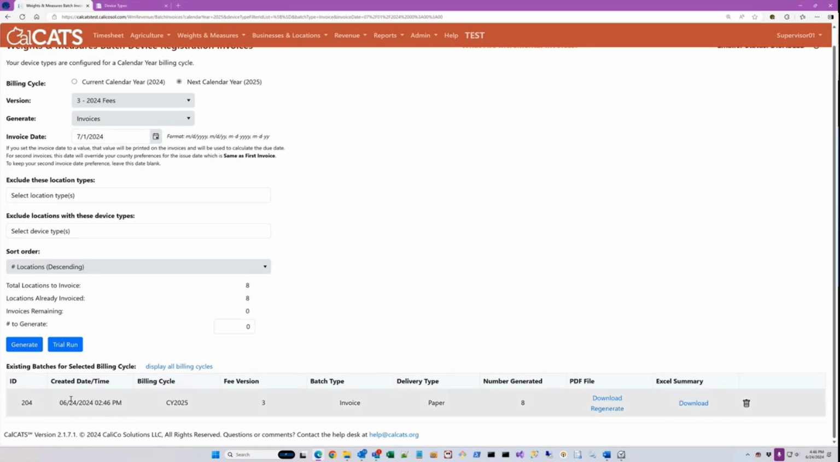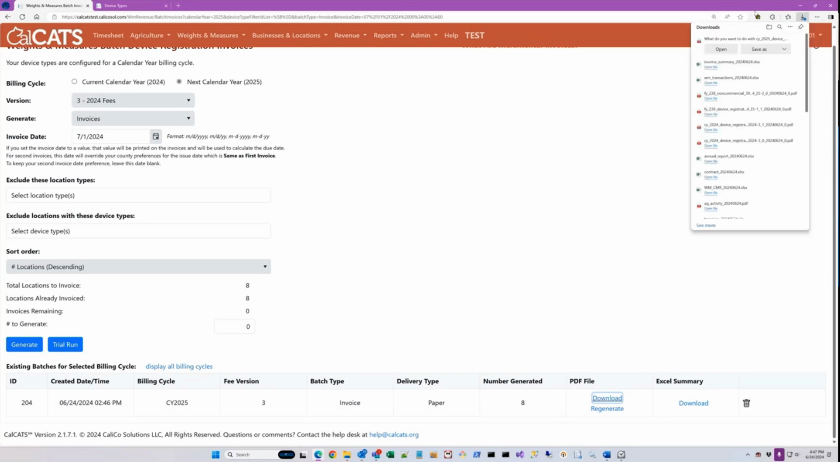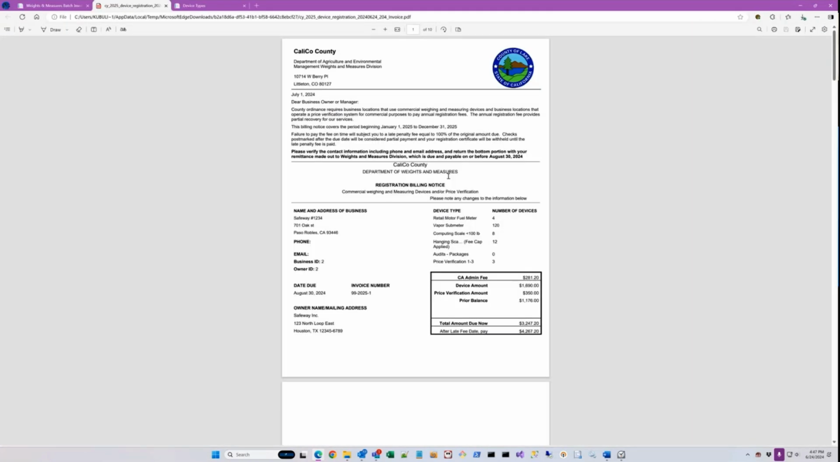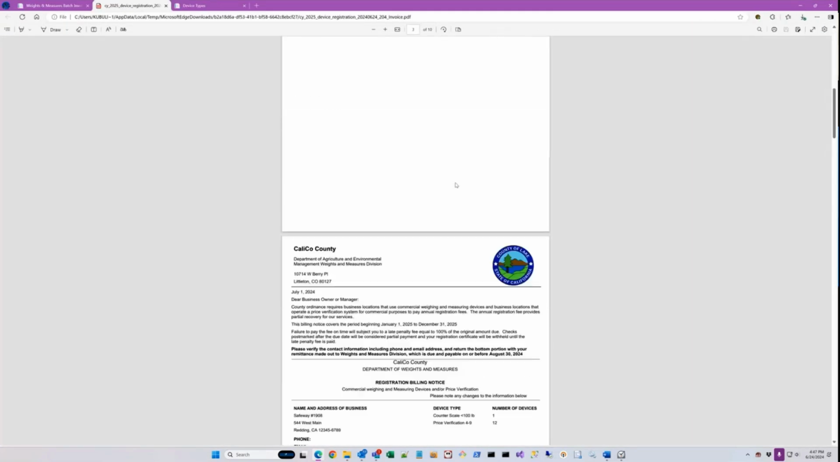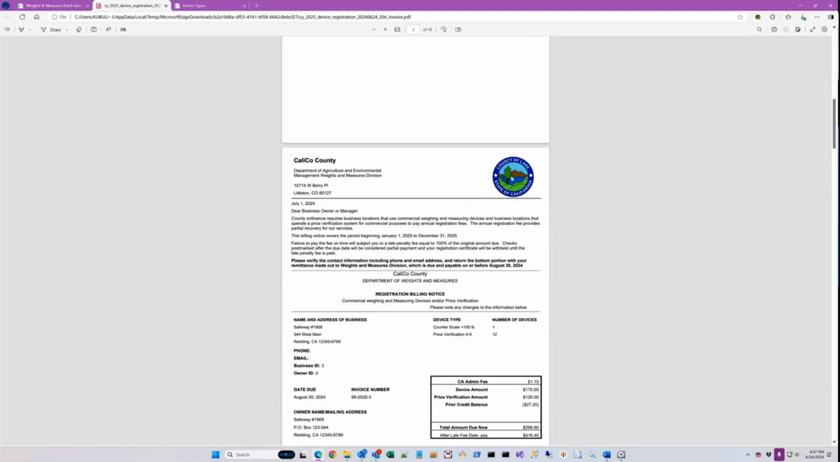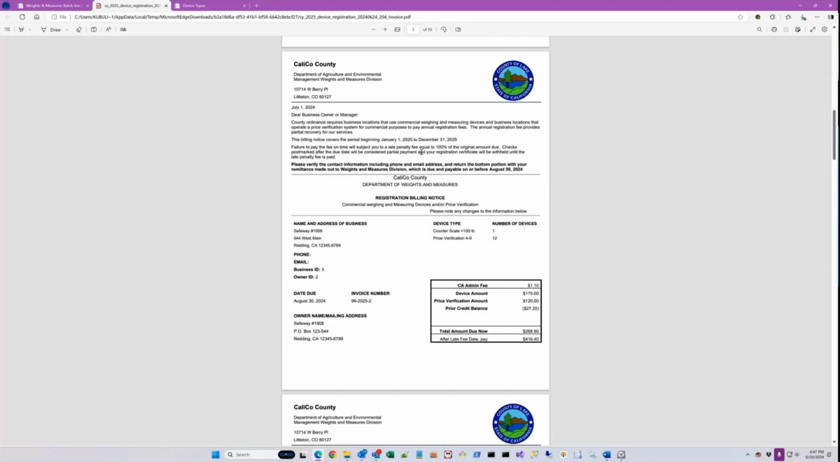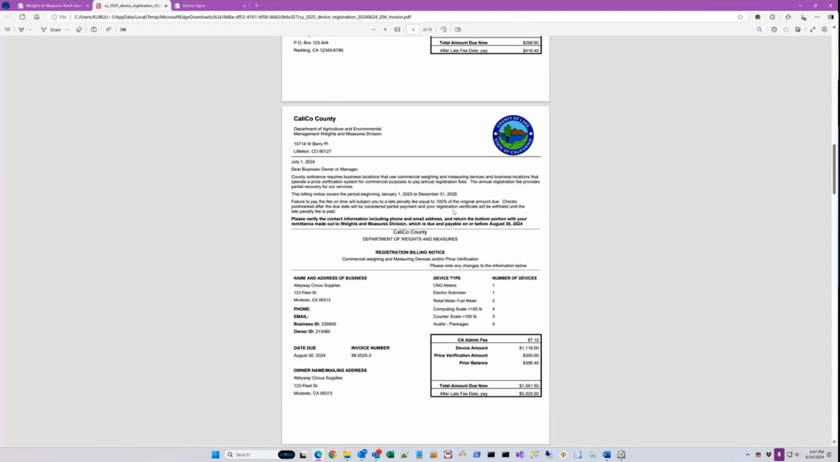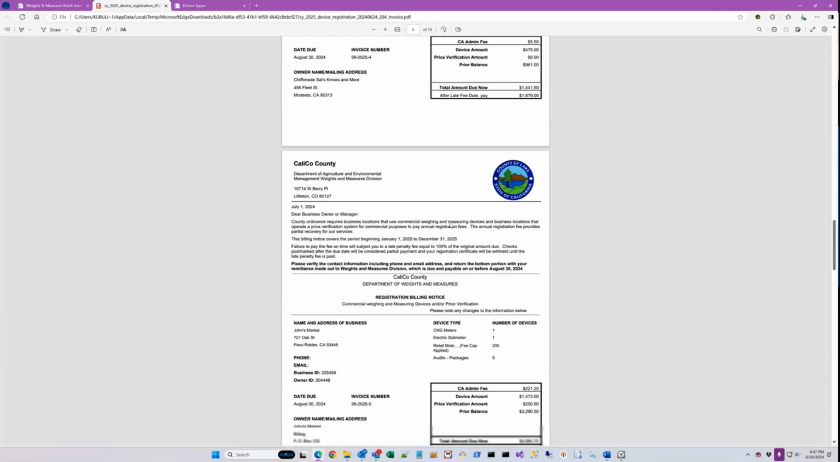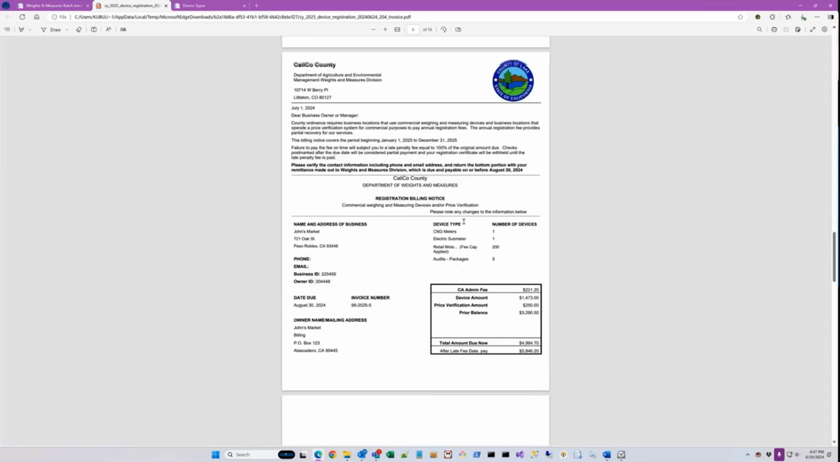And down in the batch list here, I'll see that batch I just generated. We have a batch ID, which makes it easier for you to talk to me about these batches if we need to do something with them. The delivery type is paper, 8 were generated, and I can download those 8 by clicking on the download button here. Ignore these blank pages. I've got some weirdness in the template that I used for Lake County, which is what this county is set to. But there you go. This PDF is now ready to print and put into envelopes.